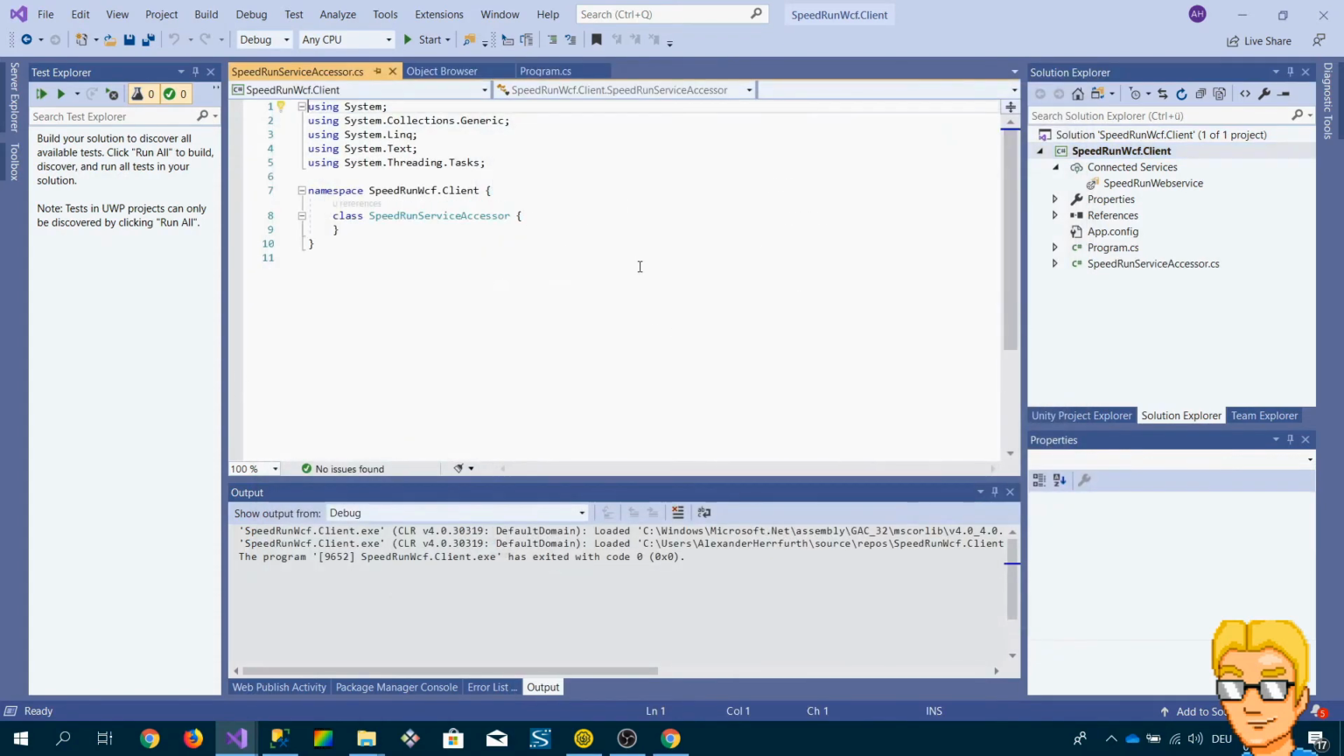Okay, so now we have a new class here. We don't need to make it public because we're not going to reference it in any other assembly than our own assembly.